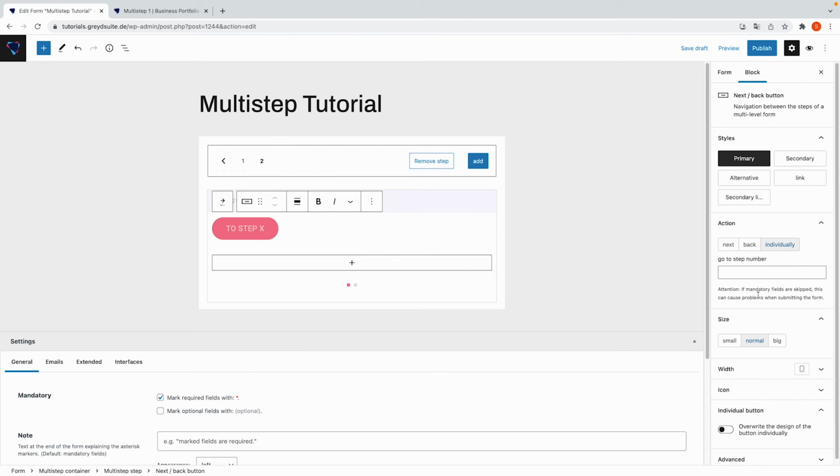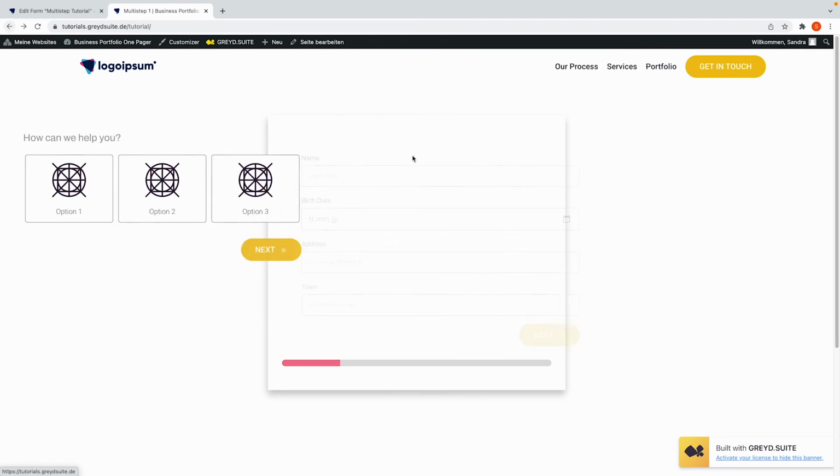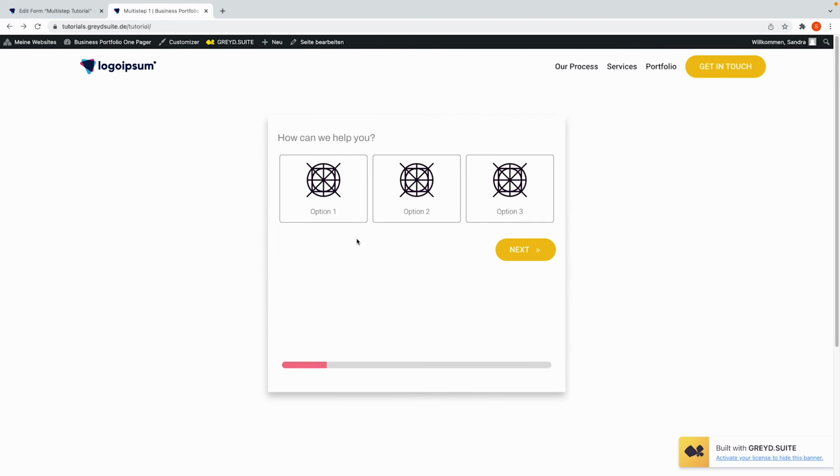When you now combine this feature, for example, with conditional fields, you can easily create complex automations in your forms. For example, here, with conditional fields, you could show all users that select option 1 a regular next button, and all users that select option 2 will get a different next button that skips 1 or 2 form steps, for example. So there are absolutely no limits here.